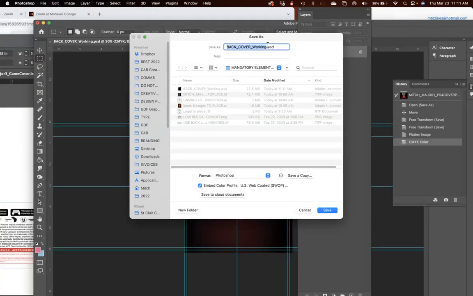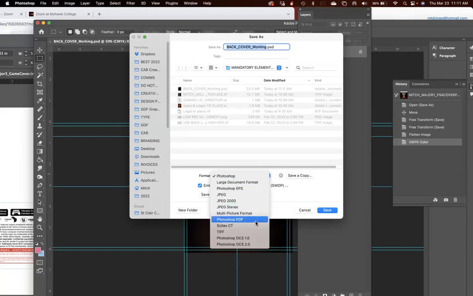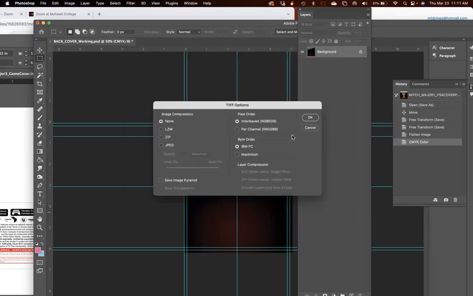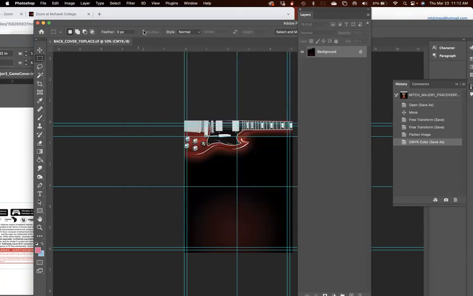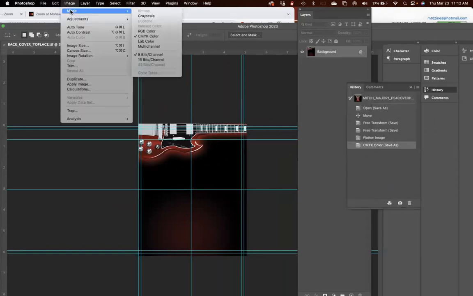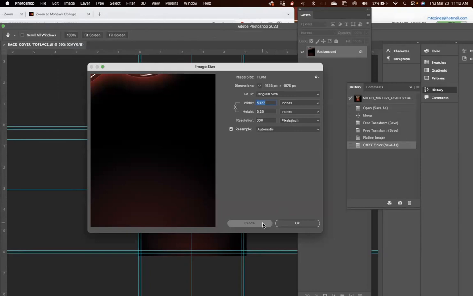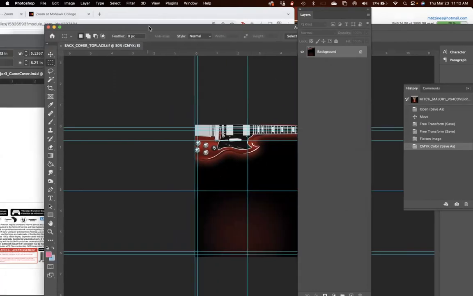Now change that from a PSD file to a TIFF, okay? As mentioned, back working, we're going to change the name as well to place TIFF, save. Good. So now you will notice it's flattened, CMYK color. We should still be at 300 DPI. Size is perfect. Guides are there.